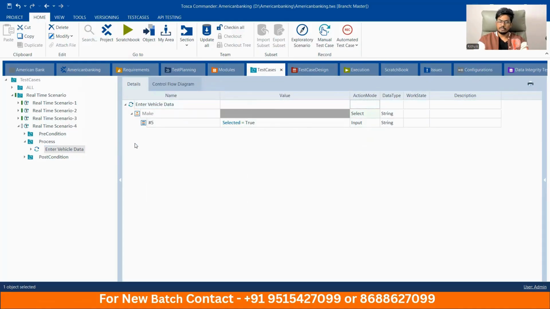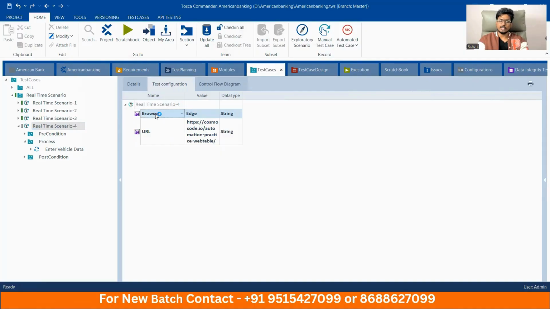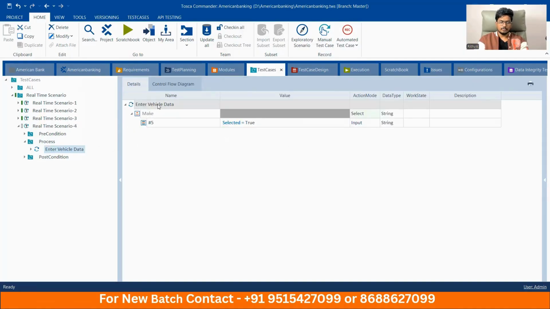Before that, in some cases your test case may not run, guys. Why? Because you have not selected your browser. Please select your browser properly. Now, right click on this one. Only that test step I am running, guys.